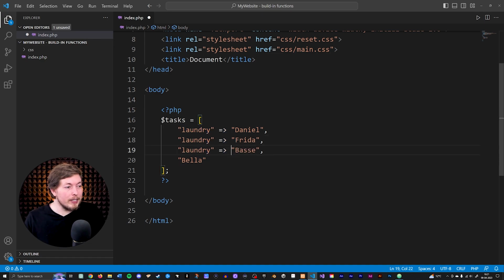So we can actually go ahead and just copy this down. And I'm going to change the name for each one of these. So the first one is going to be laundry. The second one is going to be trash. And we do also have a chore called vacuum. So we can say vacuum. And the last one is going to be dishes.